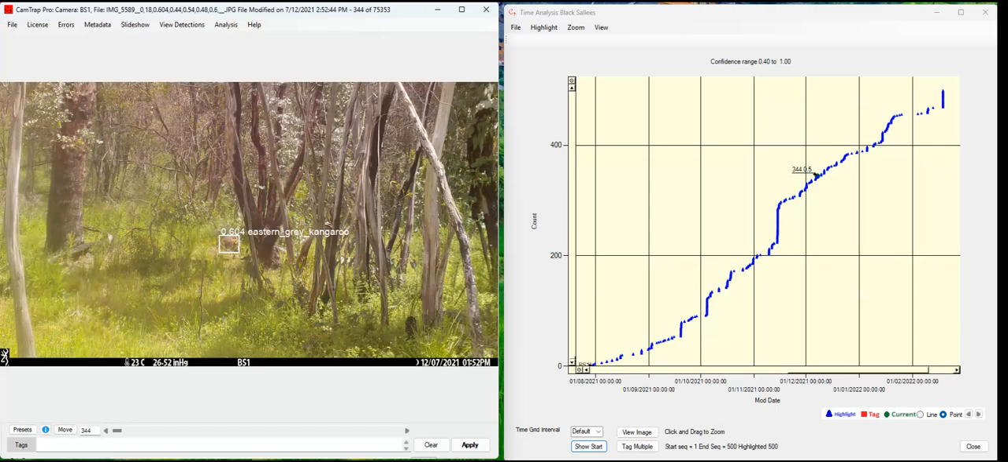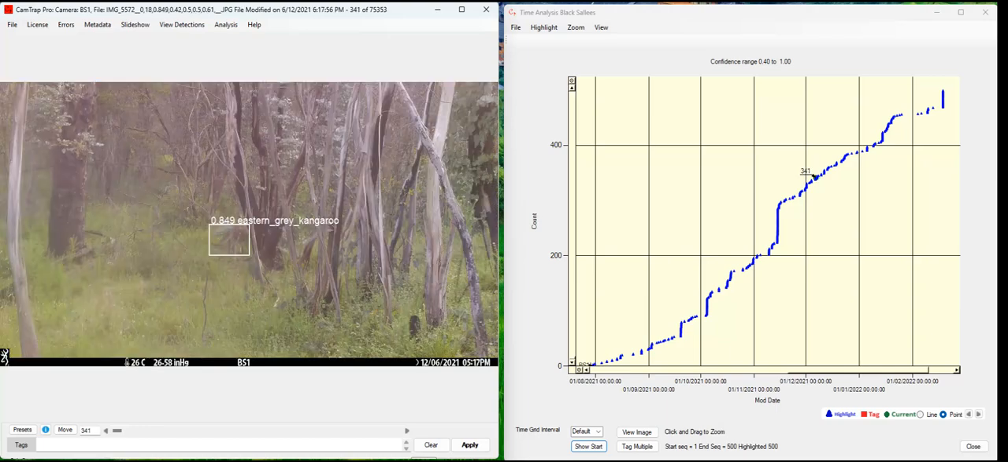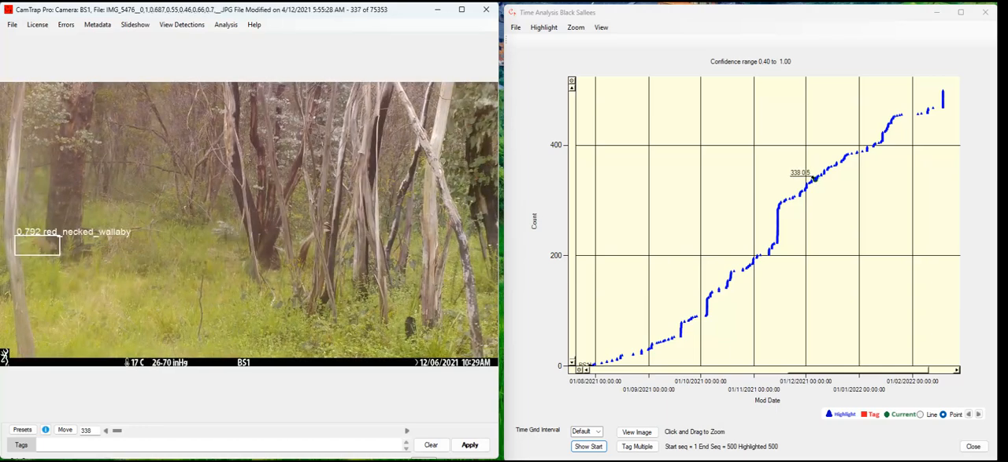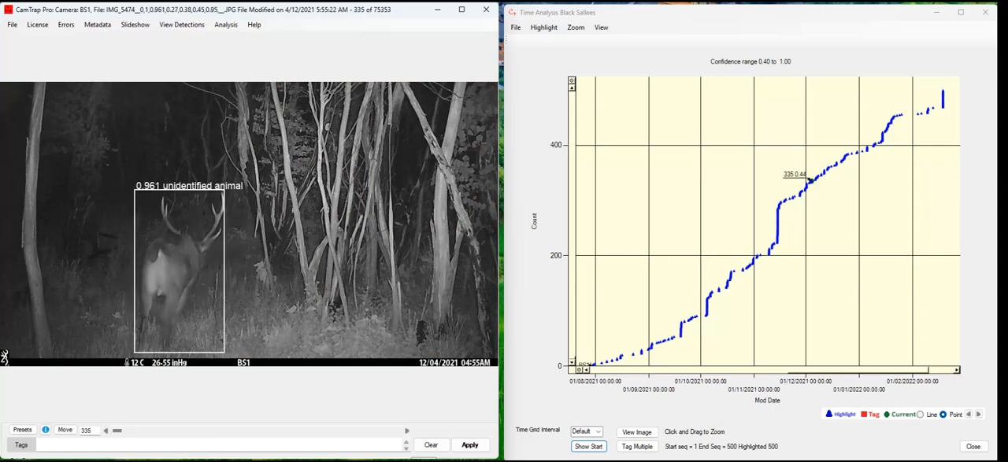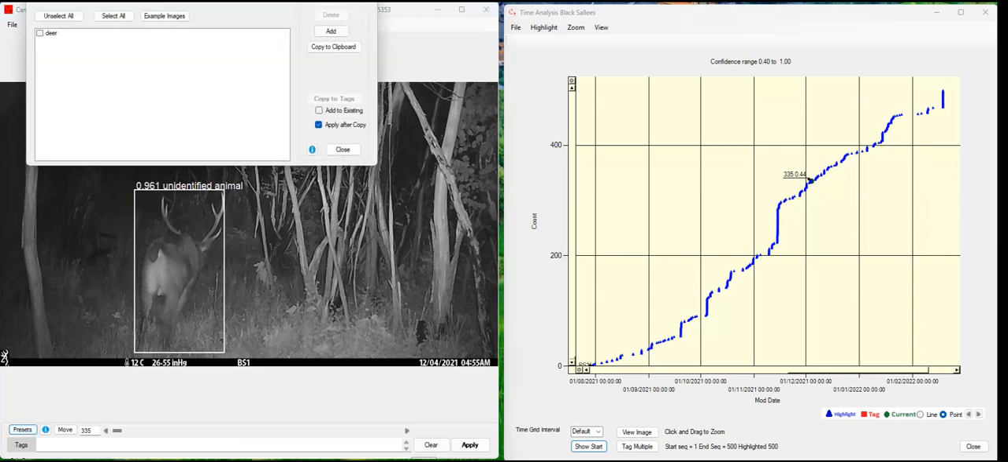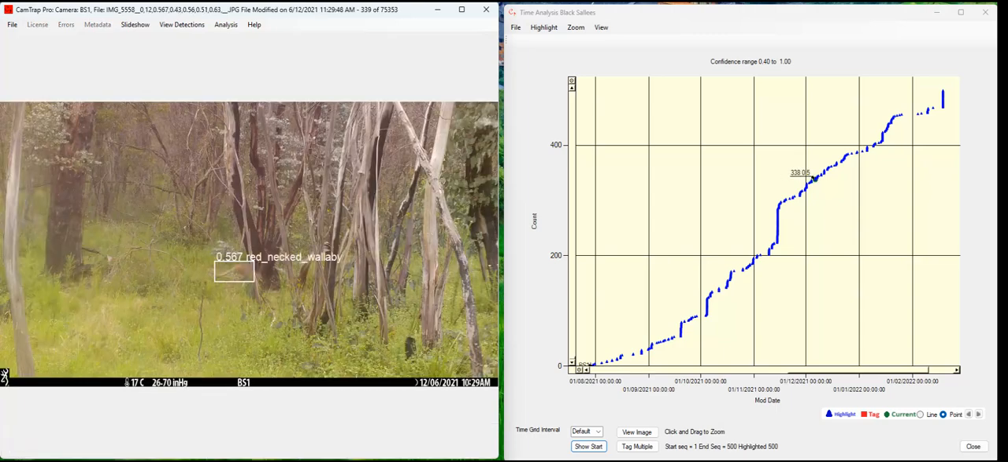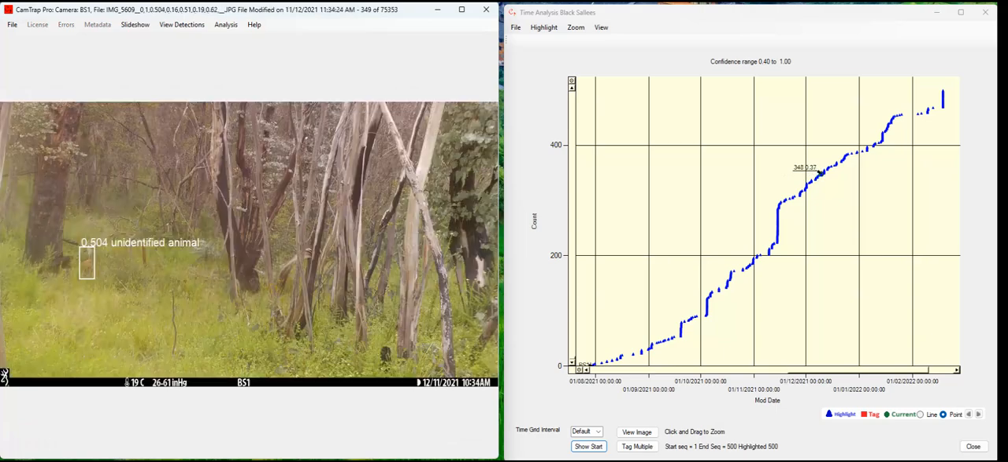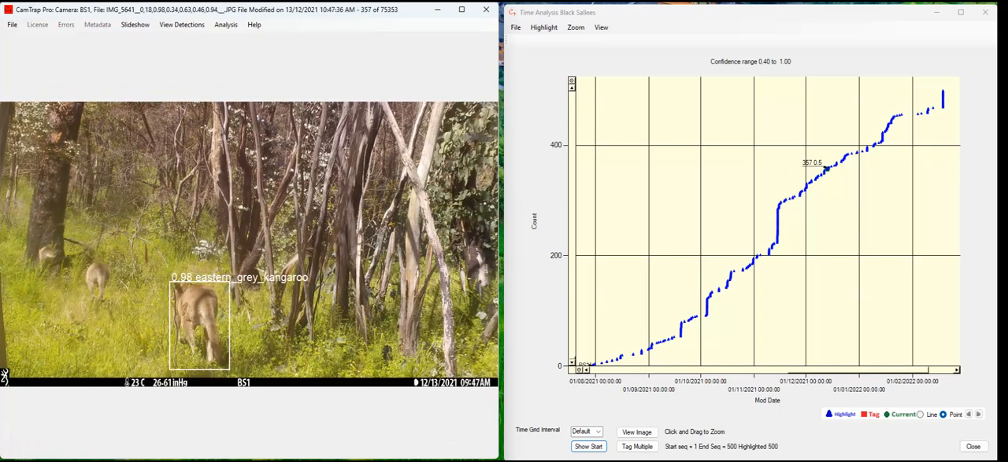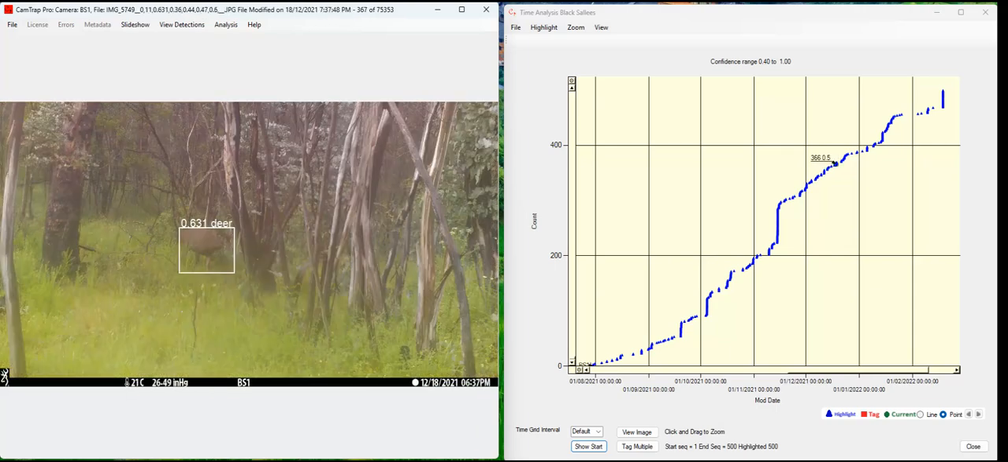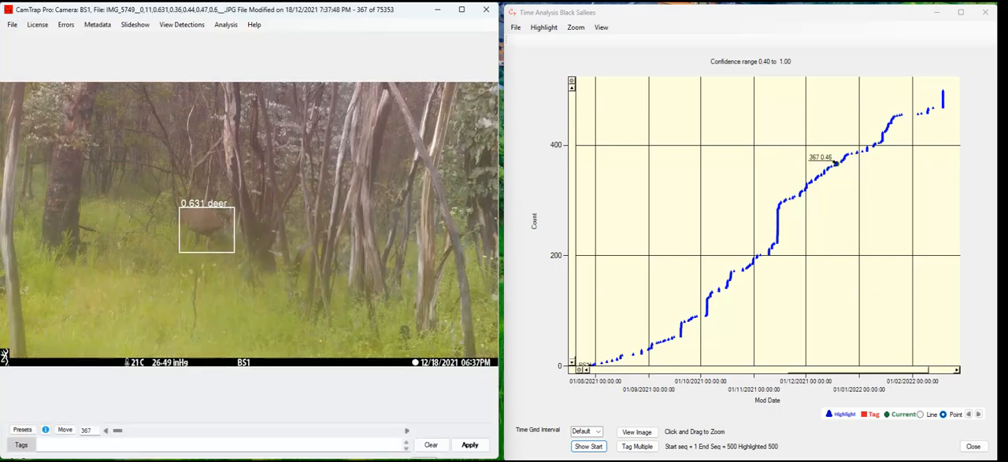So let's go back again, clicking through till we get to night, and there is definitely a deer. So let's go to presets and tag it, and that's done. And let's march forward again. And let's just go back and have a look there. And this time it has actually correctly identified a deer.